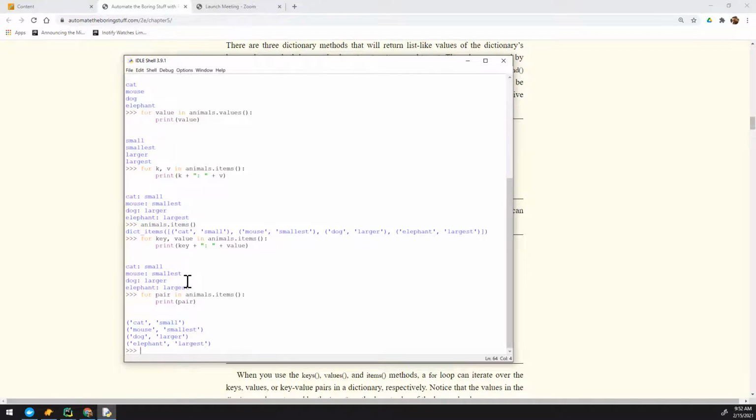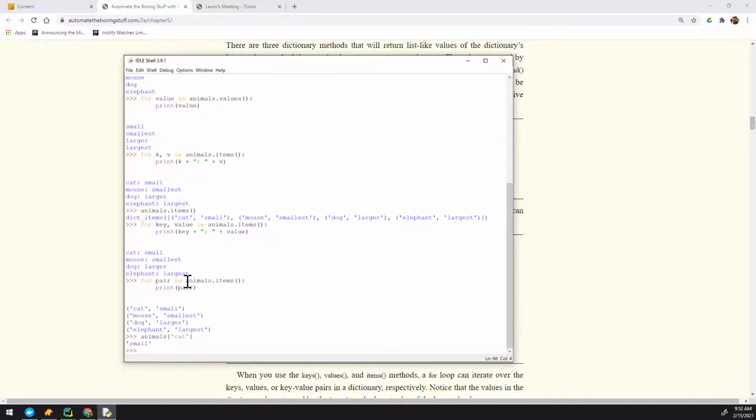So again, if I want to call something out of there specifically, I have my animals and say I want to get back cat, I would just call it like this and I would get back small. So I can get that value out of there. If I want to change cat to something else, I would do the same thing. So animals, cat, and then we just set it to whatever value we want. So we're using the assignment operator, the equal sign, to change whatever that value is.